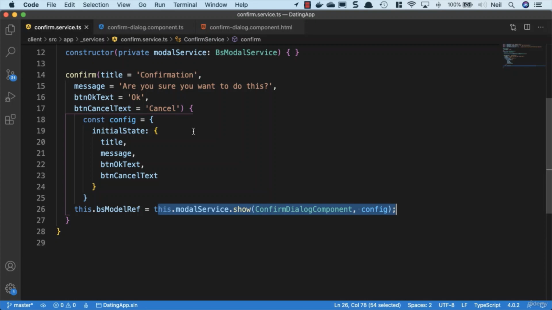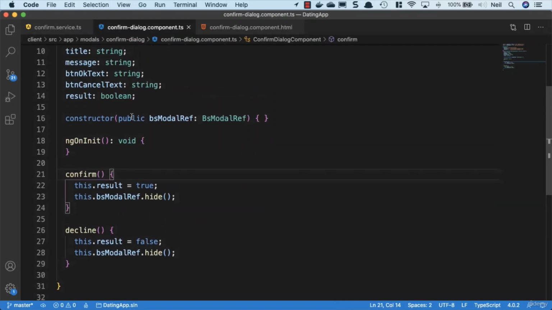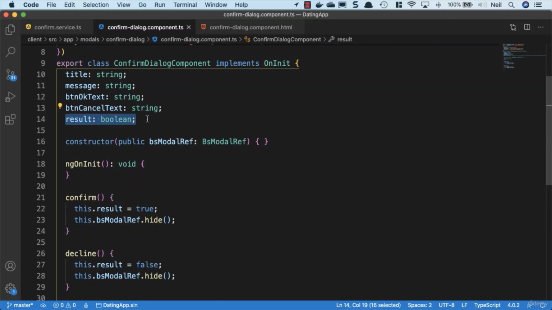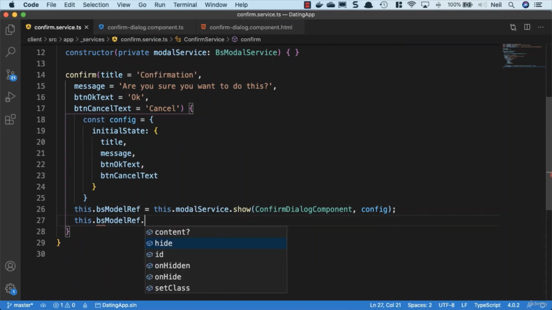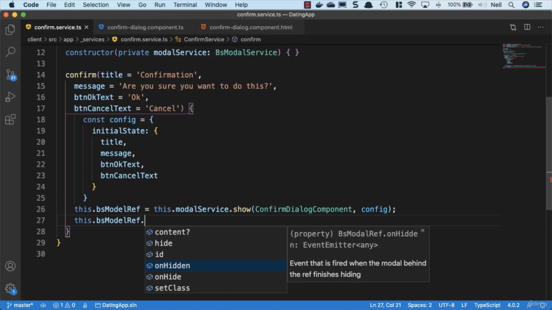That's great, but how do we get the result from this modal? When a user clicks on yes or no, we want to be able to get true or false returned from this. And what we can use for this is inside the BS modal ref. There's a property called onHidden and onHide, and these emit events when the modal behind the ref finishes hiding or starts hiding. And from here we can get the result. But in order to get the result, we have to subscribe to it. But that doesn't help us return what we need to from the service. We need to do something else.